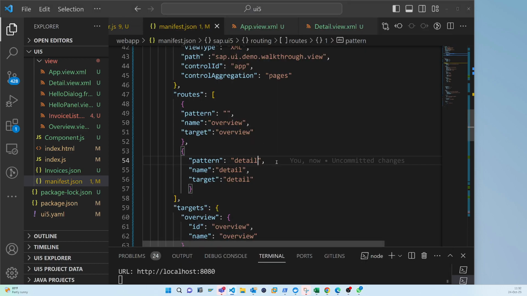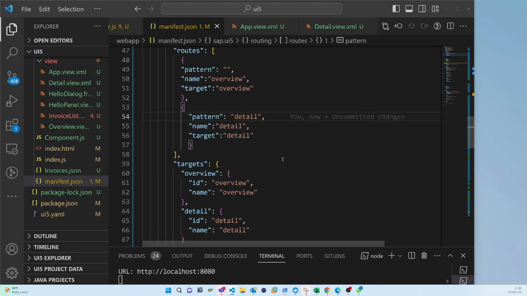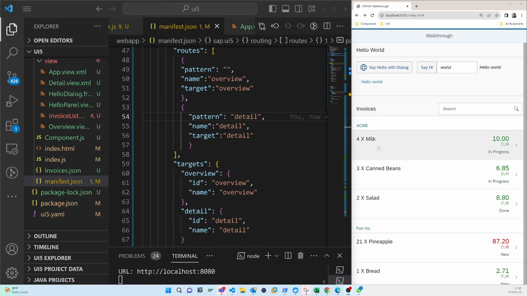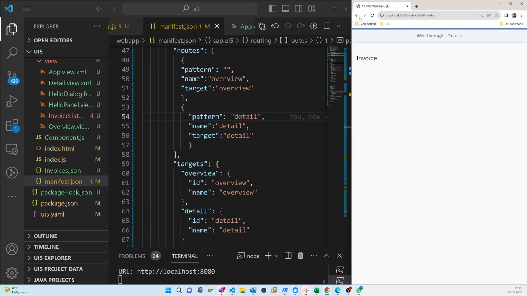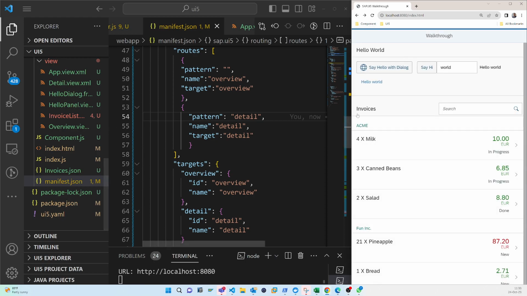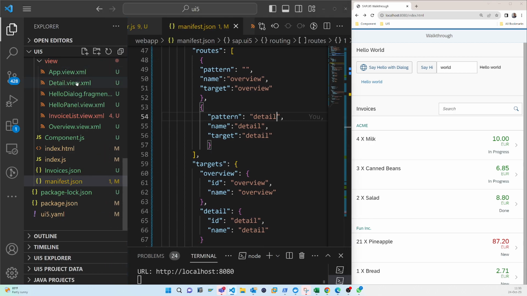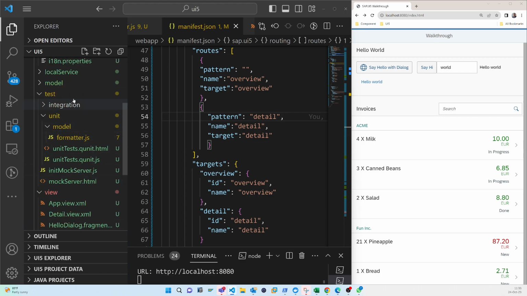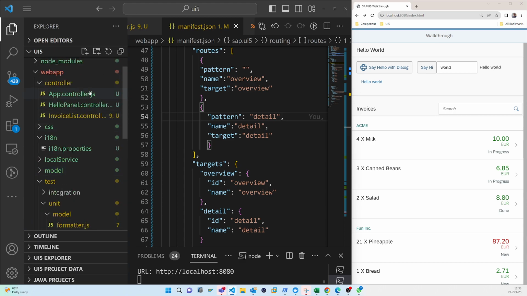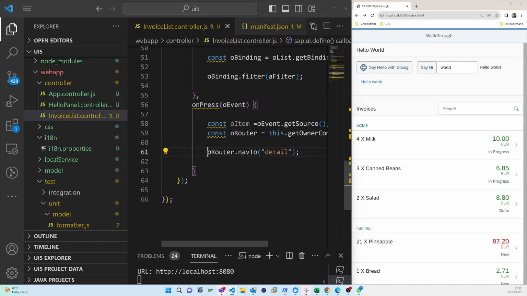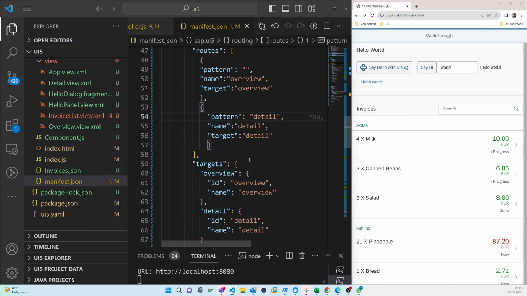So first of all, how it works if we just navigate. Basically that is the invoice list page. Once we click, it goes here. How it is going here is per the previous video I mentioned. If I go to the invoice list controller, it actually navigates to the detail, and the manifest is capturing the detail and targeting the details view.